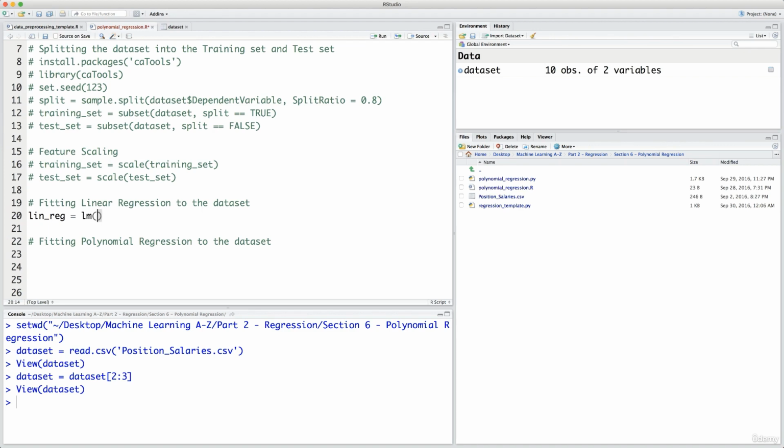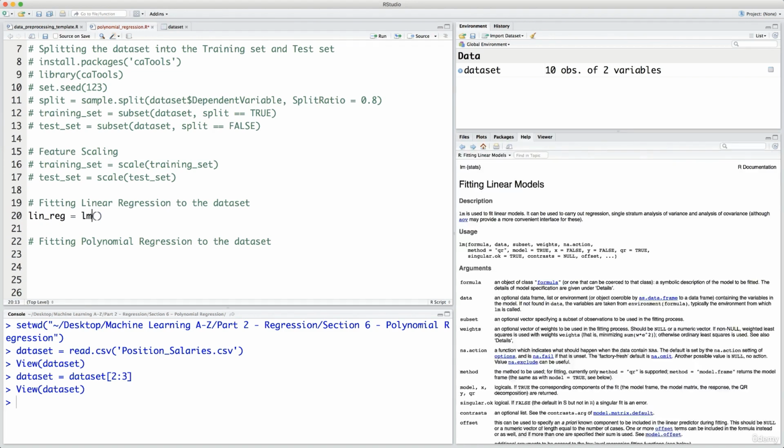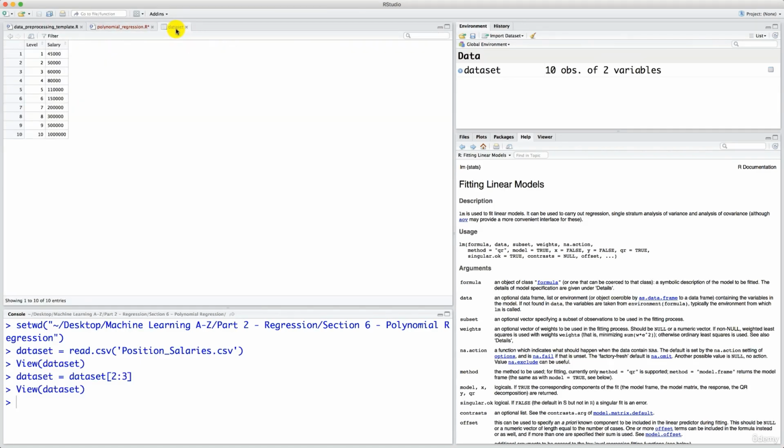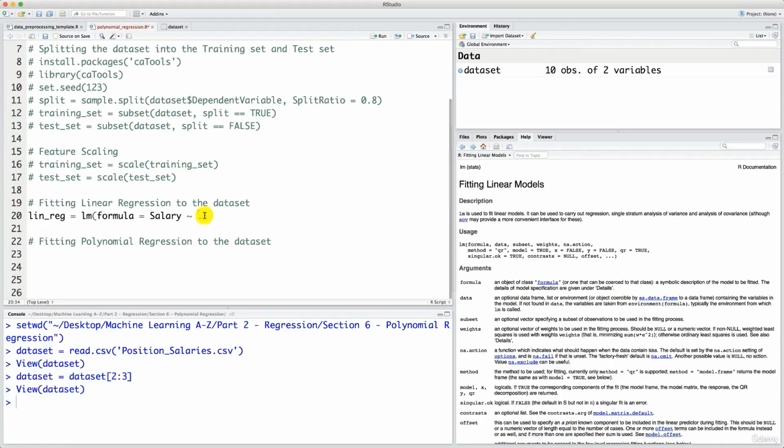And then let's remind ourselves what we need to input by pressing F1 here to have a look at the arguments. Okay, so remember the first argument is formula. So the formula is very simply the salary that is our dependent variable, tilde. So I just pressed Alt N and then a dot here to take all the independent variables, but actually there is only one independent variable. So the dot here is strictly equivalent to just writing level. Okay, so perfect for the first argument.